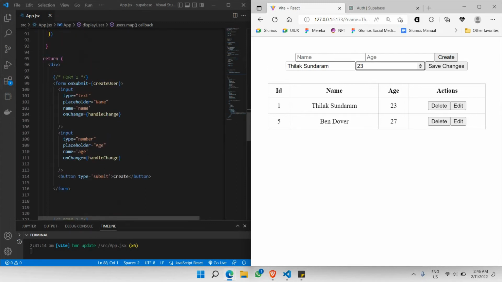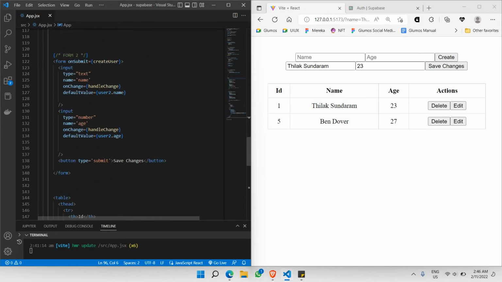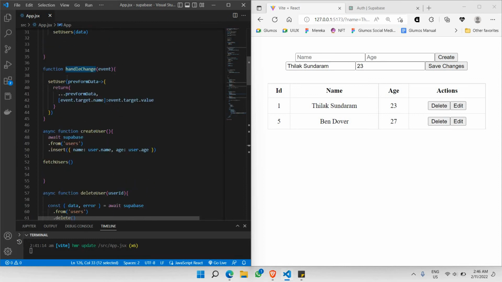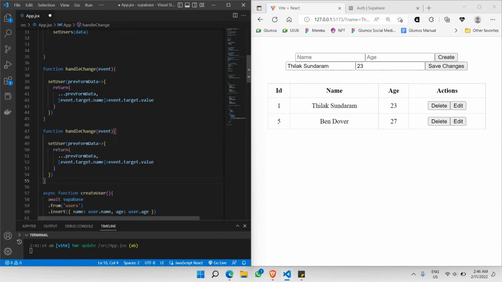As you can see here, this is form 1, and here is form 2, but I'm using the same function, which is not the good way. When I go to handle change, which is right here, I'm setting set user, the first one, but I would like to set user 2 instead. So I'd like to make another function. Basically it's a copy of handle change, and right below the first handle change, I'll be making handle change 2, and of course set user 2 as well, and that's it.